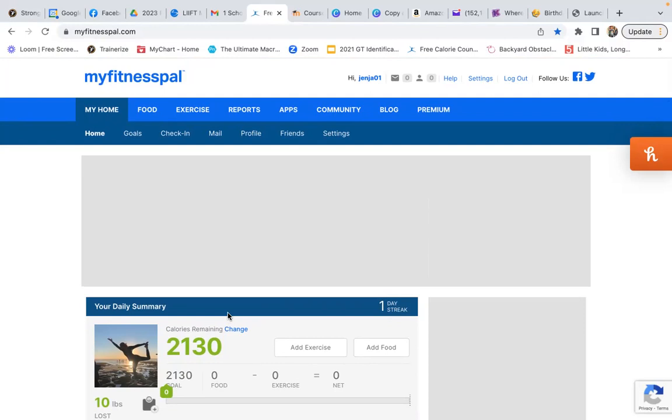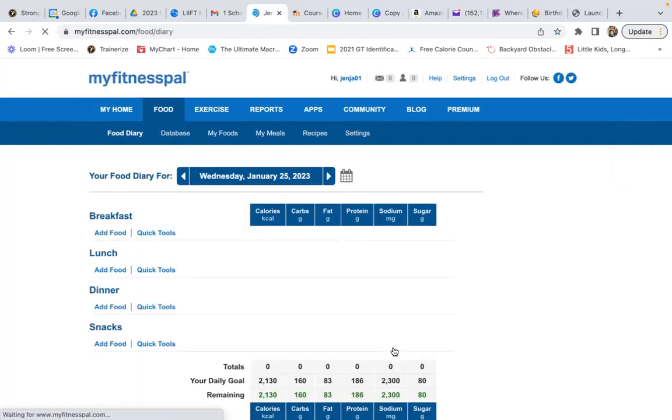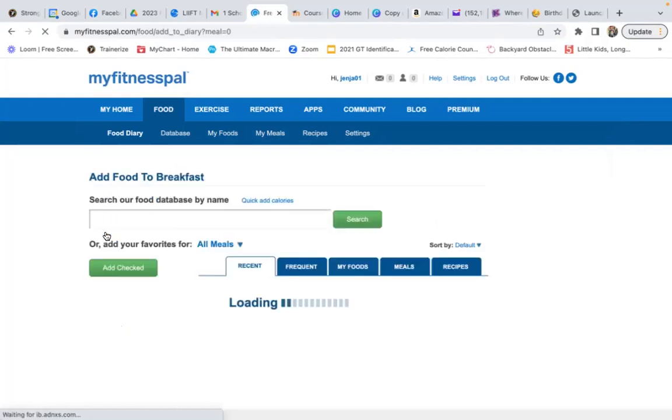I feel like it's a lot easier to see everything, but you for sure can do this stuff on your phone. Here on your computer, you can either go to food and add there, or you can come down here and say add food. Either way, it takes you to the same place. Now you'll see you've got your meals here. Let's go ahead and add food for breakfast. And we'll see how that food all lines up, and then we'll make adjustments as needed.